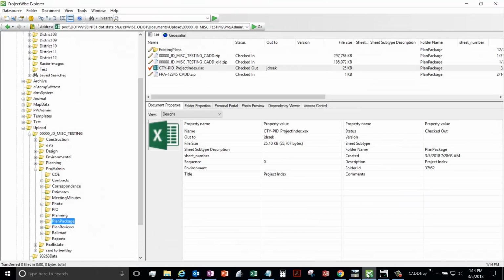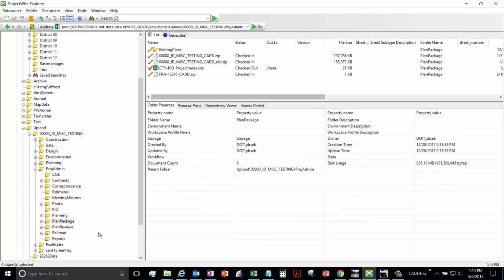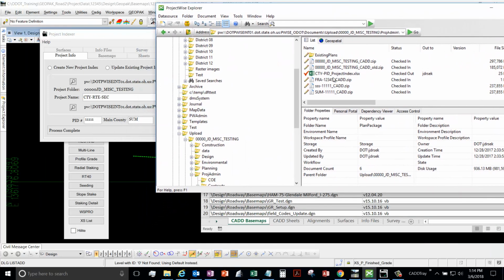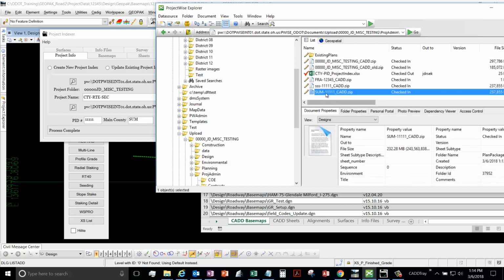Alright, so if I just jump over to my ProjectWise, I'll just refresh this folder. And I was messing around with this earlier, but what we typed in was this one. And you see it is now there.